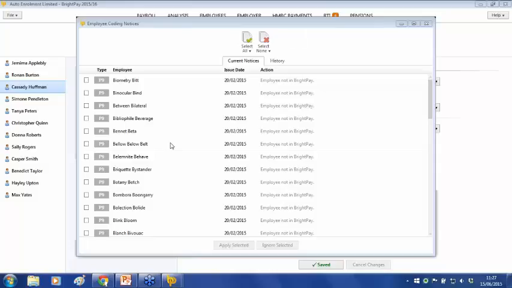Okay, question from Lindsay. Can we create a payroll for the previous year and do an EYU if no FPS has been done? You can, Lindsay, that's fine. The EYU will just report the whole year's information, and that will go through to HMRC, no problem.